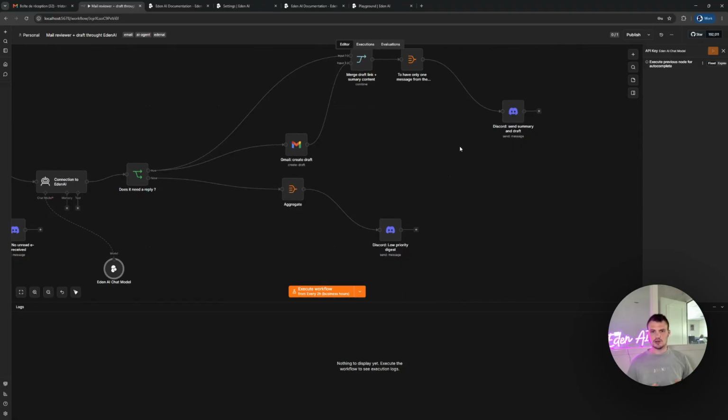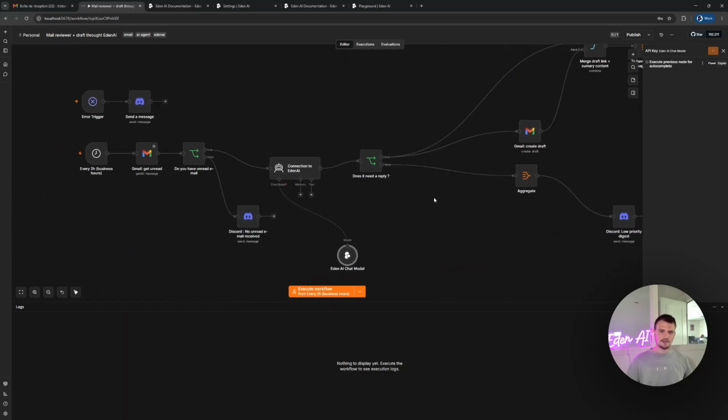I use Discord, but you can use whatever you want, like Telegram. There are also other channels that you can use. Anyway, I chose this one for this example, and I will put the workflow in the description. Don't worry about it. Afterwards, I'm going to try the workflow and show you how it works.